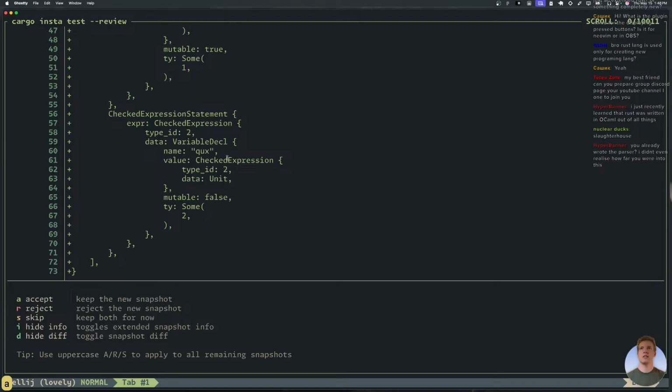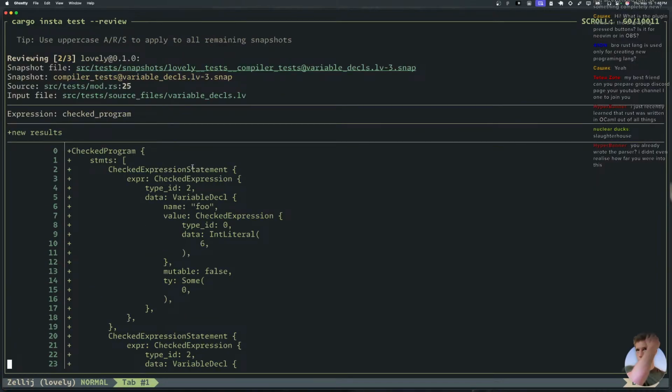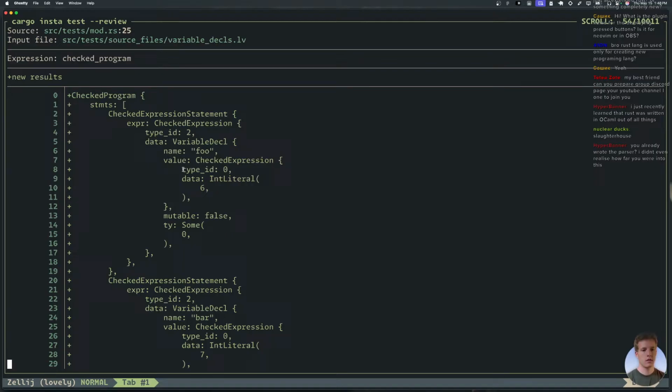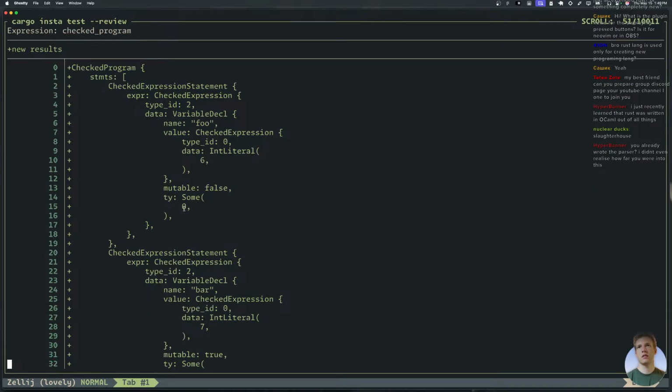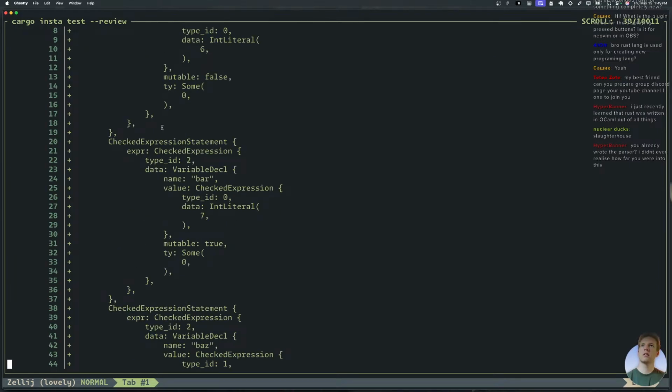Okay, what I really want to see is this. Here we go, the checked expression. Okay, it's a variable decl, it's foo. It's being bound to an int literal. The type ID is 2, which is unit, perfect. It's not mutable, and it's a type ID. Yes, okay. That's good.